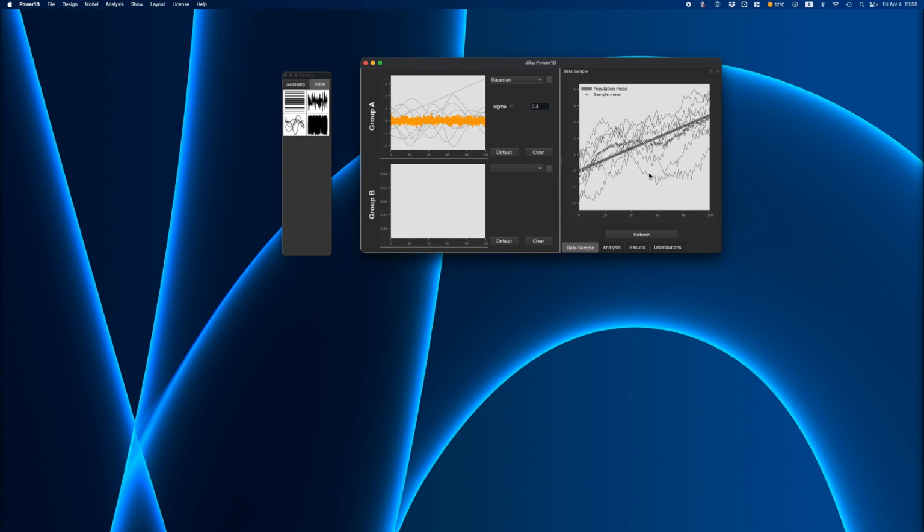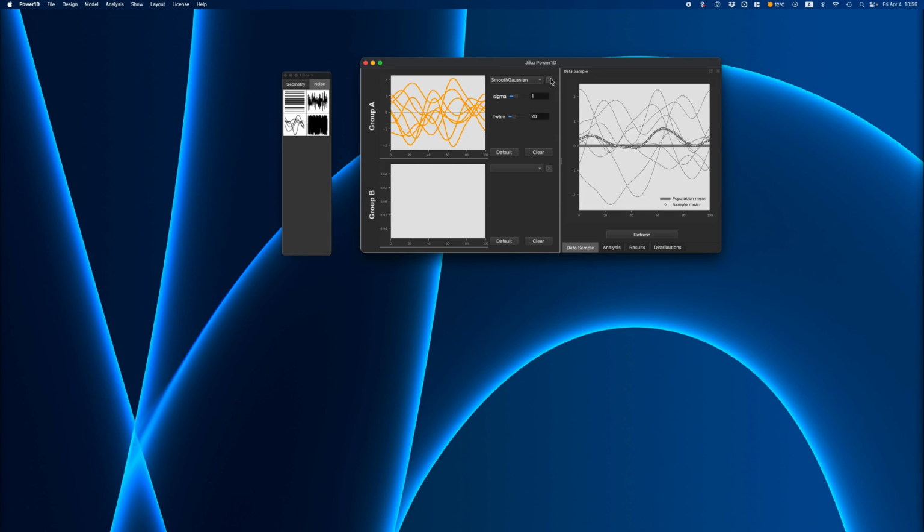Let's resimplify the model by removing the Gaussian noise and also removing the linear element. Next, let's build a custom model for B. Let's use Gaussian pulse geometry and smooth Gaussian noise. Now that the group B model has geometry and noise, it is plotted in the data sample window.